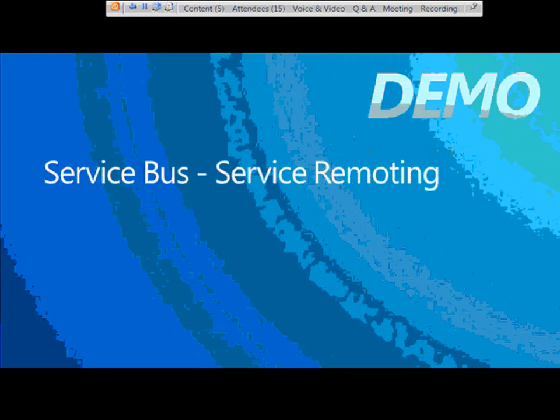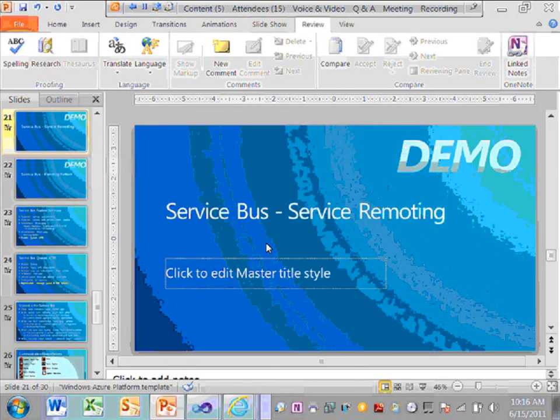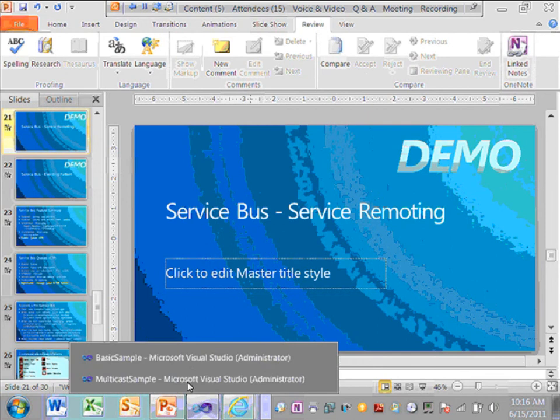The two demos I'm going to show you are out of the Windows Azure training kit. There's a lab in there called Intro to Service Bus Part 1. I'm going to show you exercise 1 and exercise 3, to give you an idea what this all looks like. So the first example is going to be just using Service Bus as we would use a regular service.